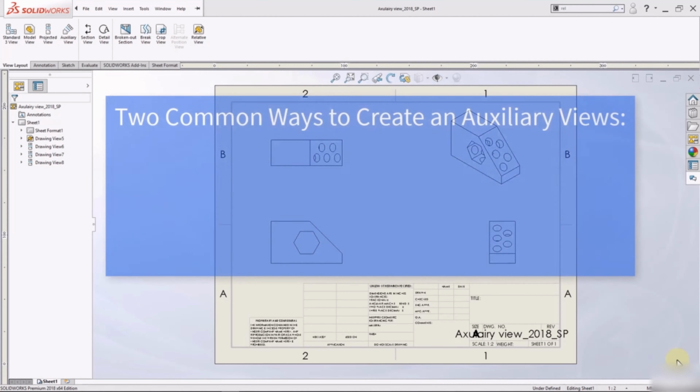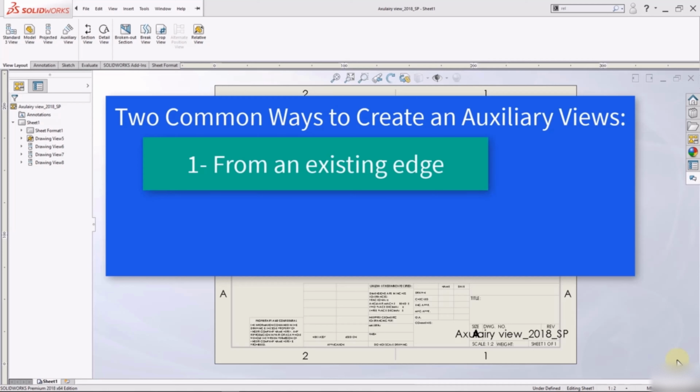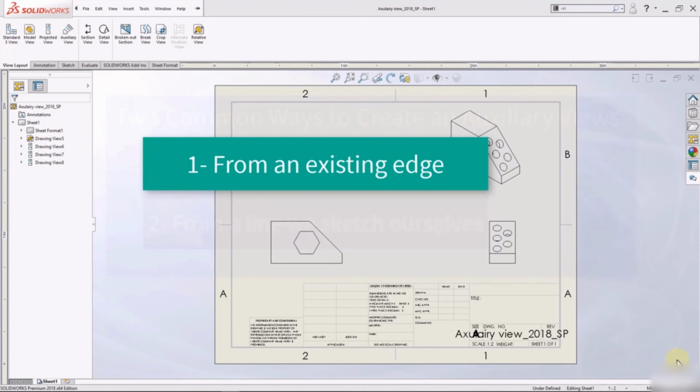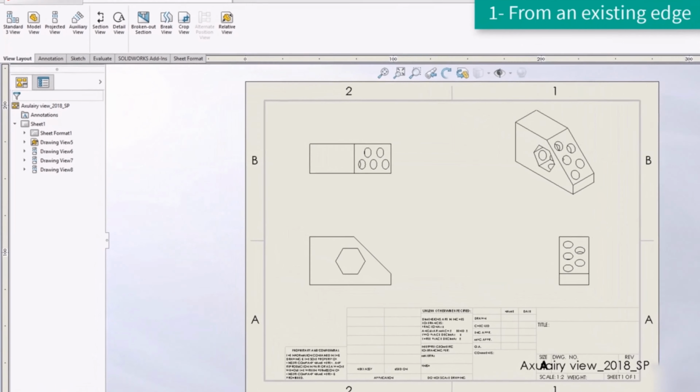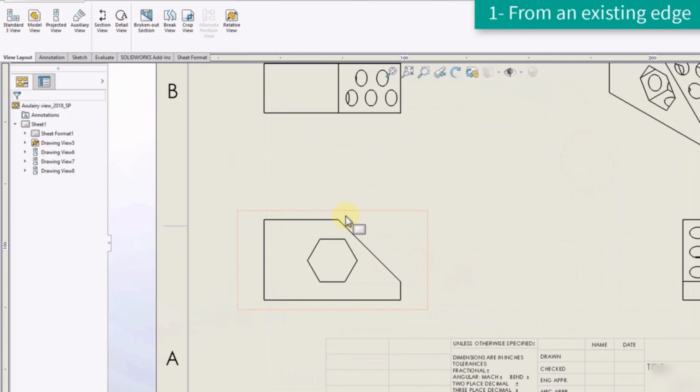There are two common ways for us to create an auxiliary view. The first way is from an existing edge, and the second way is from a line that we sketch ourselves. Let's start with the easiest way first, which is using an existing edge. So for this drawing, I would like to show the true locations and size of the holes. And I will do this by creating an auxiliary view that is folded around this edge here. So let's go ahead and see how we can do this.